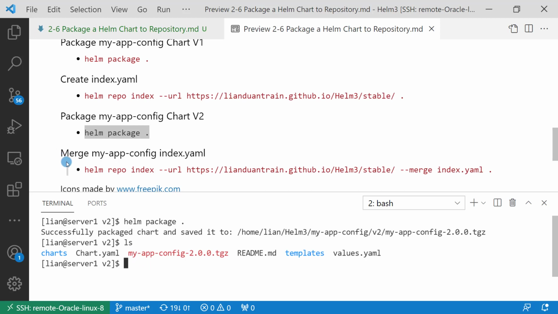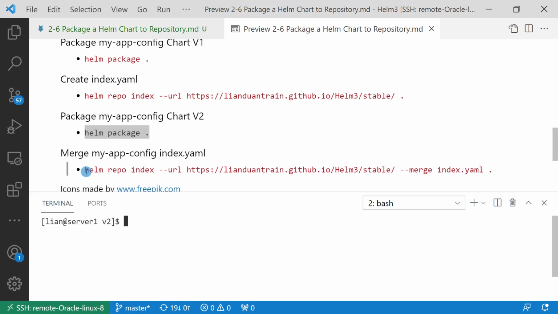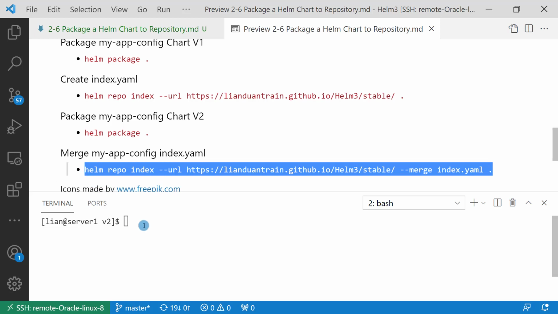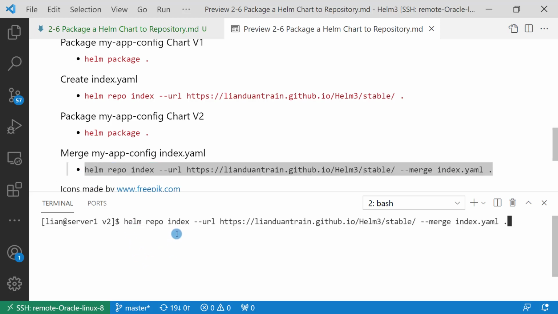And then copy the index.yaml file from the v1 folder to the v2 folder. Lastly, generate the Helm repo index file and merge it into the existing index.yaml file. Helm repo index --url plus the Helm chart repository URL and plus --merge. The merge file name is index.yaml. The folder containing the index file's contents is current, so the parameter is dot.